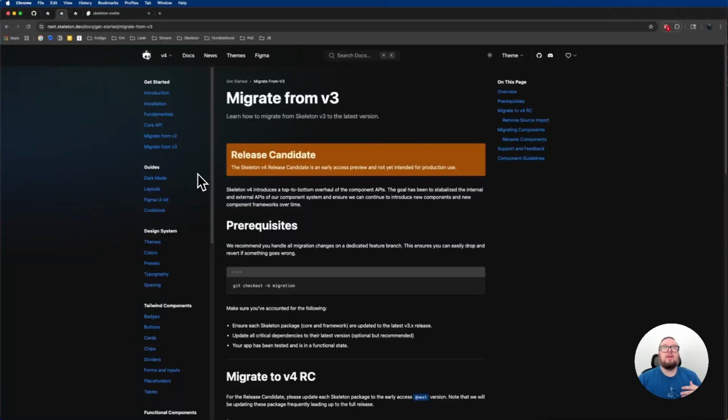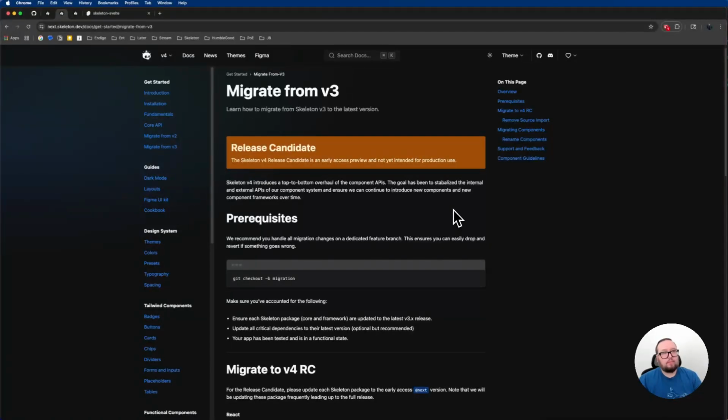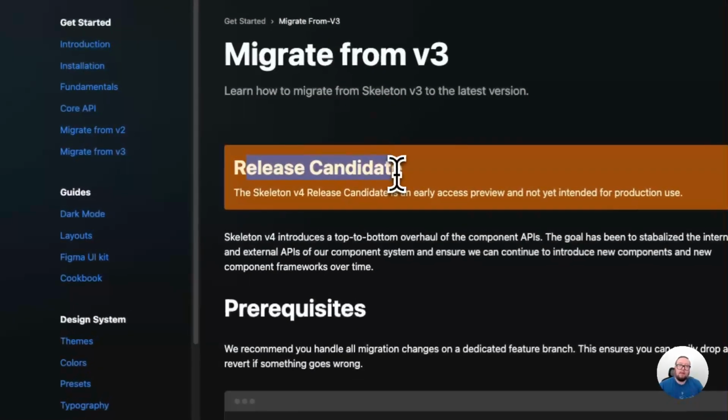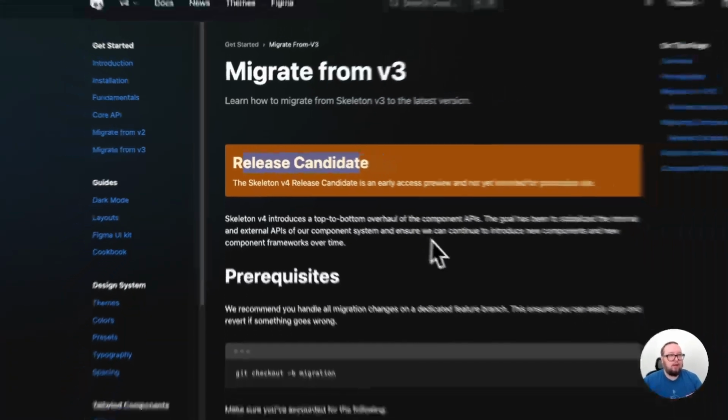But there could be some bugs, there could be some things that we're still tweaking or changing, those extra components we talked about that are coming that have not been implemented, things like that. So just be aware, we do have parity with Skeleton v3 as far as the number of features, but there is some wiggle room there if some things need to change. But if you want to migrate, we do have this migrate from v3 option here. This will transition you to the release candidate for now and the full release when that's ready.